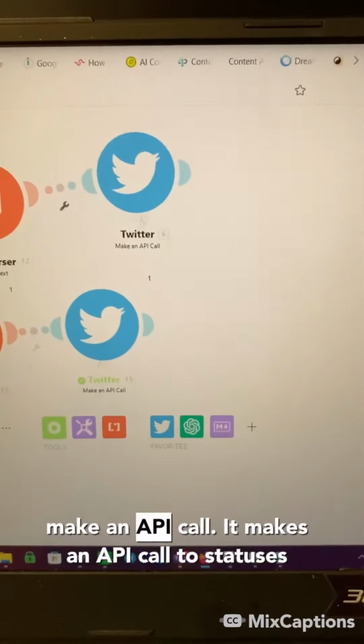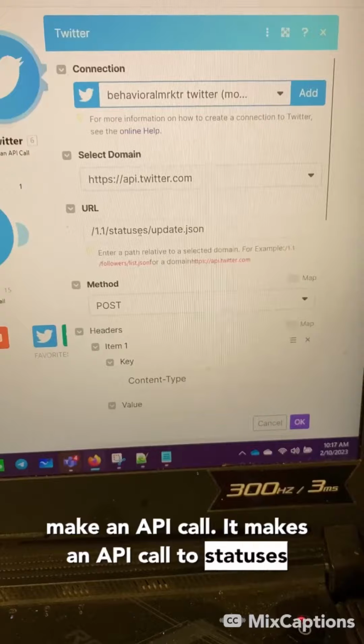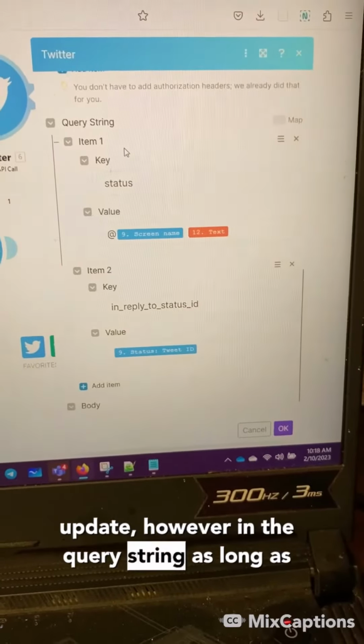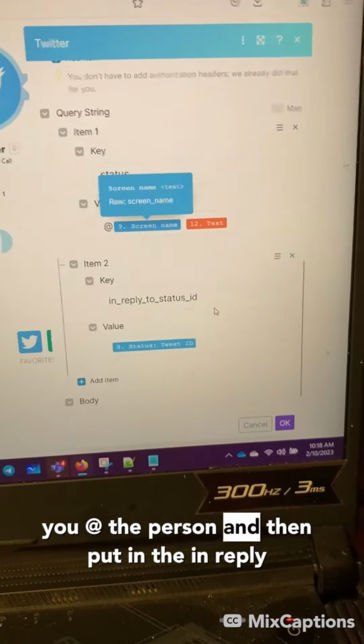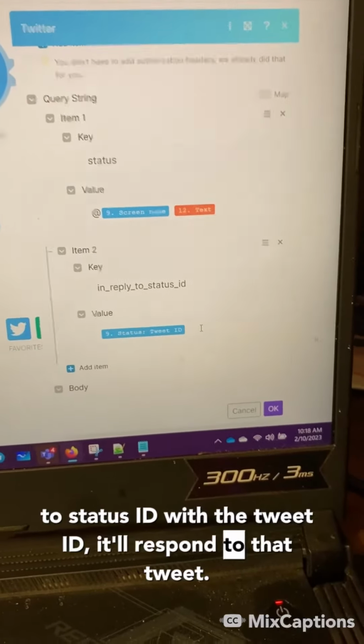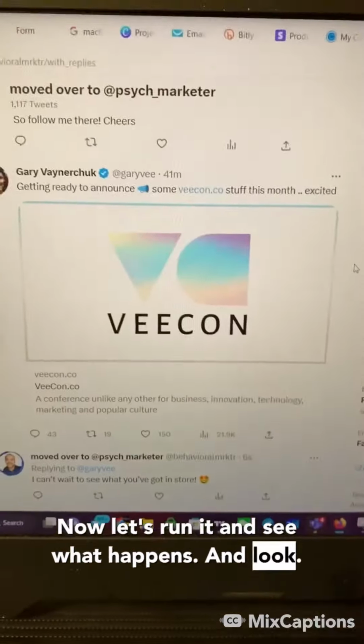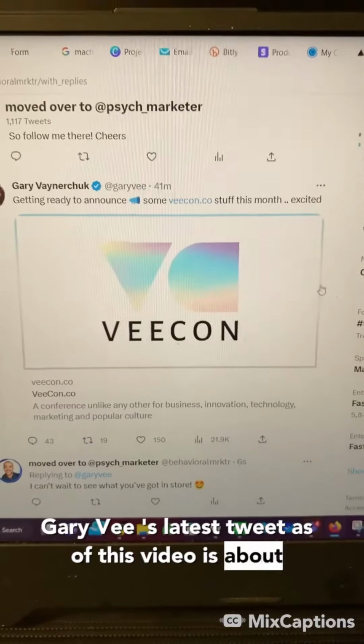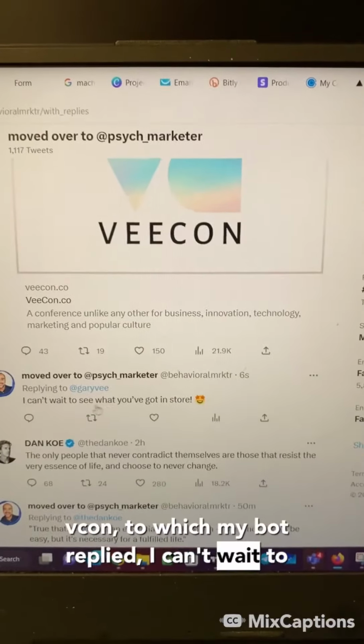And then we have make an API call. It makes an API call to statuses update. However, in the query string, as long as you @ the person and then put in the in reply to status ID with the tweet ID, it'll respond to that tweet. Now let's run it and see what happens. And look, Gary V's latest tweet as of this video is about VCon, to which my bot replied, I can't wait to see what you've got in store.